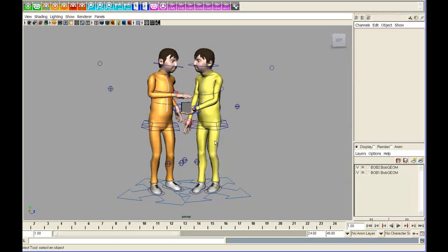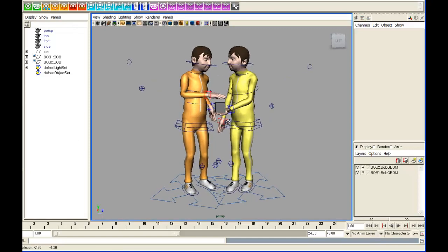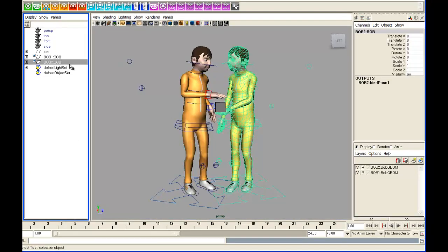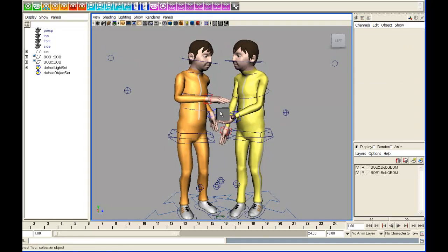Hello, in this video I would like to show you how it's possible to use the ExoSwitch Constraint to perform traditional animation tasks. I've loaded two characters, I call them Bob 1 and Bob 2, and I'm gonna animate them passing this cube to each other.